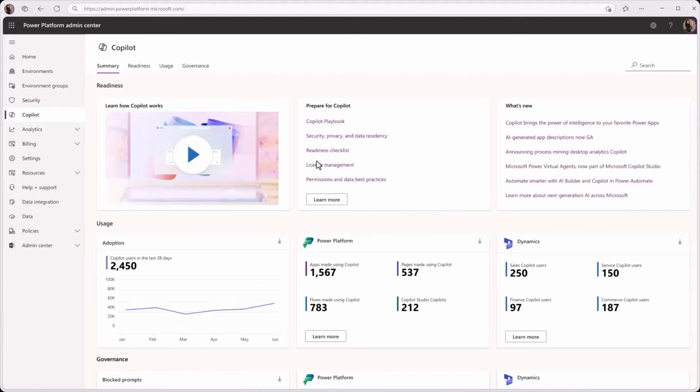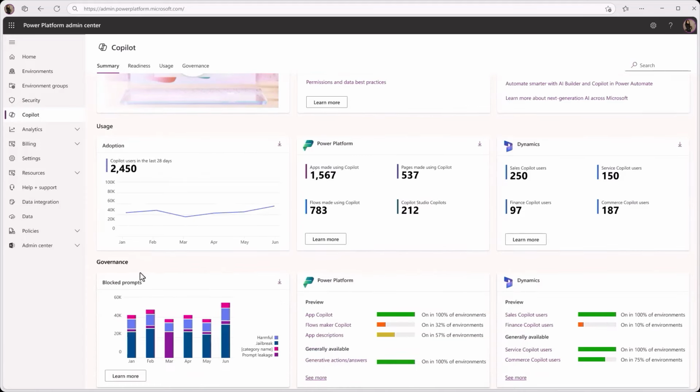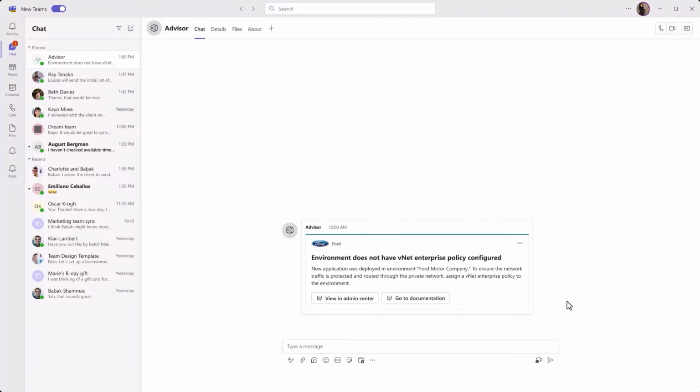The brand new Copilot Hub helps IT get the most out of generative AI. Admins can learn how Copilot works, how data is securely handled, and how to prepare for Copilot. They can see at a glance how Copilot is adopted in the organization and how responsible AI systems safeguard the experience. In addition to monitoring Copilot usage, admins can keep an eye out for any advisor notifications.